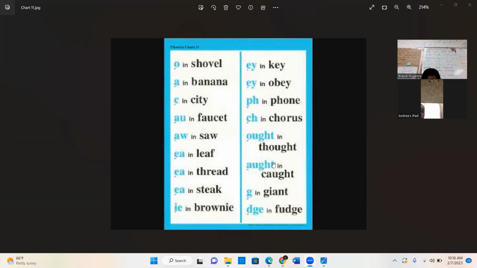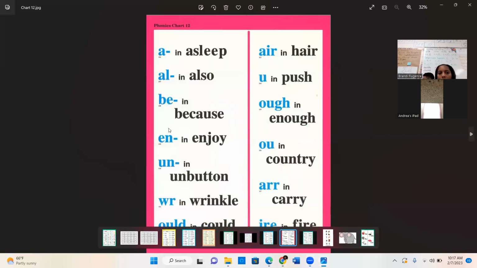OUGHT says ought in thought. AUGHT says ought in caught. G says in giant. DGE says in fudge. Adverbs, not adjectives. All right, chart 12 after me.